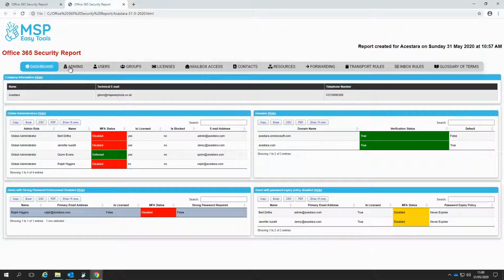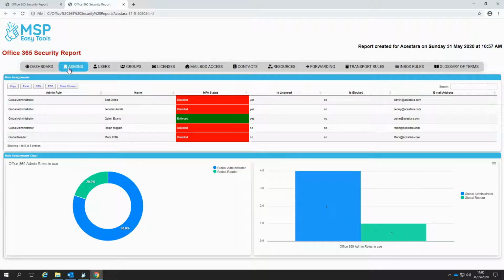So let's look at the admins tab. This lists not just global administrators, but any type of administrators as well. There are over 20 different types of admin accounts in Office 365, and this just means that you can keep track. Now, in small businesses, there probably aren't going to be many of those admin account types, but if you're dealing with multinational businesses, perhaps with their own internal IT companies, you may have different people having different rights.